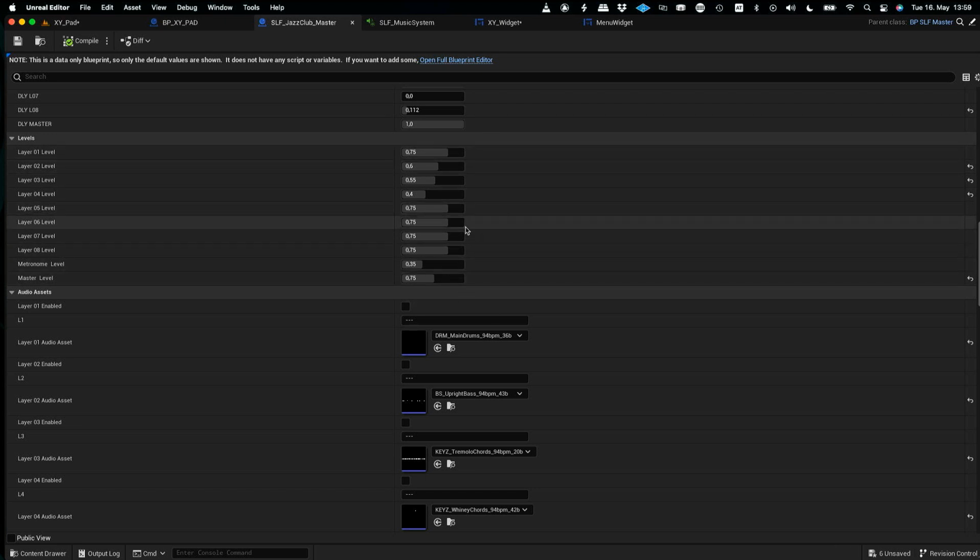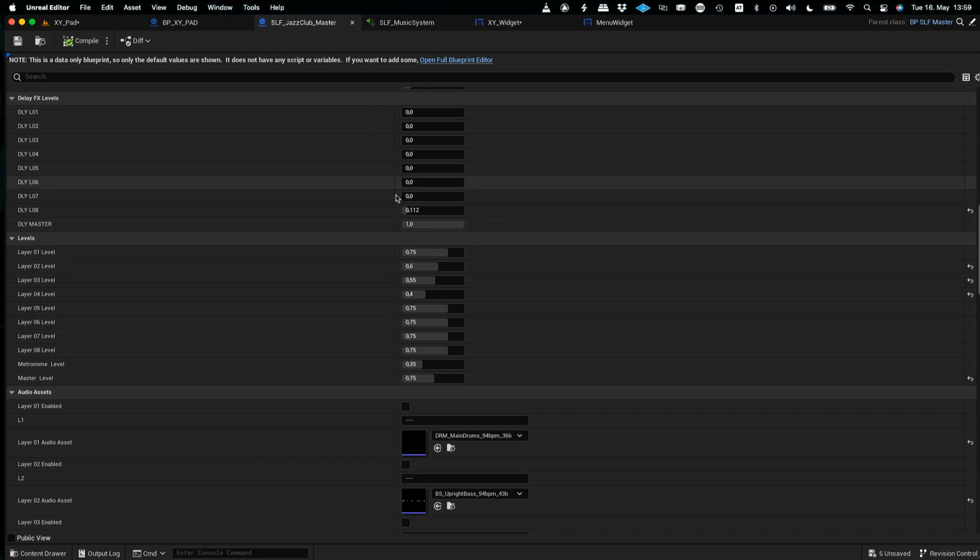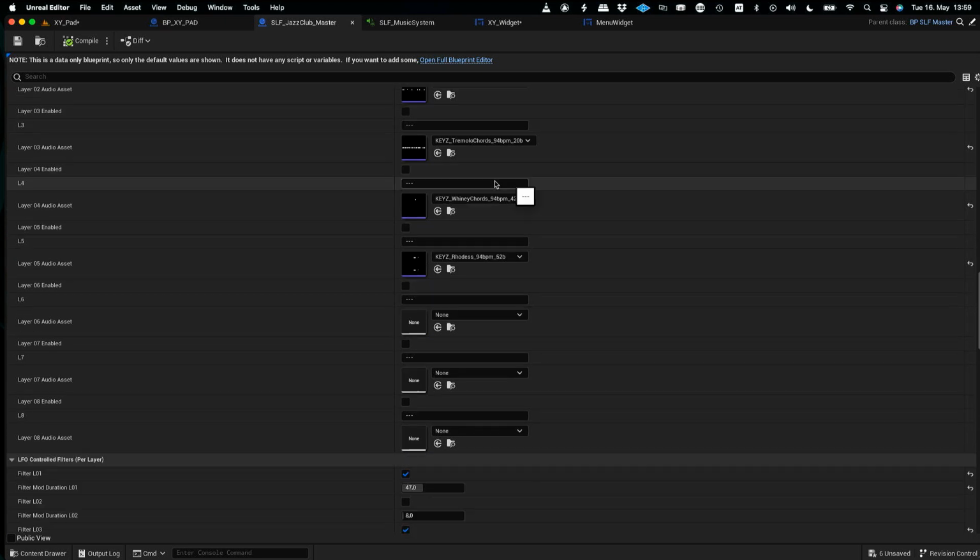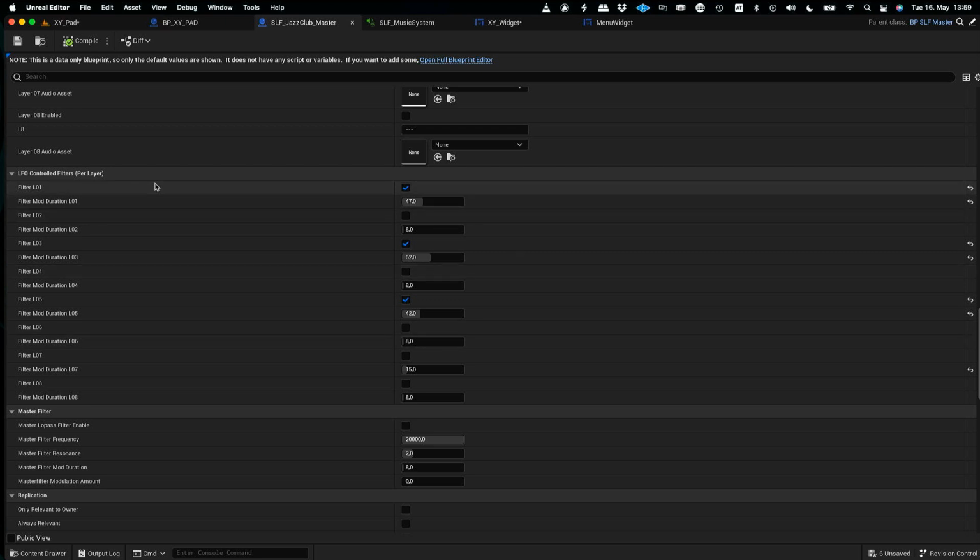So these are the basic settings for the volumes, then the delay sends and effect sends, not many of which are used here. Then of course I've got a low cut filter per layer. For instance, layer 1 hosts the main drums, and I've got the low cut filter enabled, and this is the duration of the modulation cycle. So pretty long, 47 bars is the duration for one complete cycle of modulation for the low cut filter. The master filter is not enabled by default, but it can be remotely controlled, so that doesn't mean the master filter will never be enabled for this track, just not as a default value here.